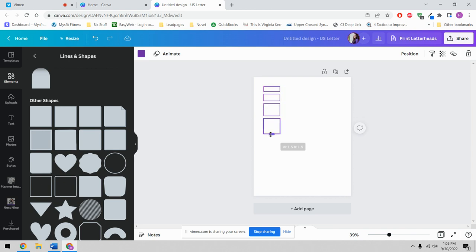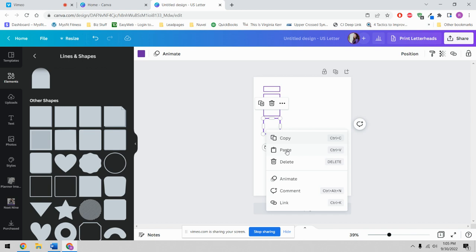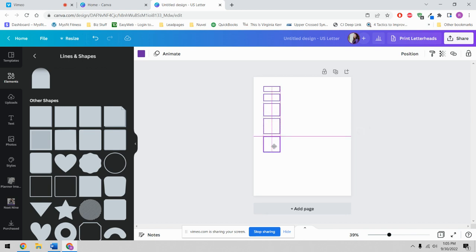This guy is my favorite because he's the 1.5 by 1.5. He's my square. And the next box we're going to create is the full vertical style box, which is 2.5 inches high.